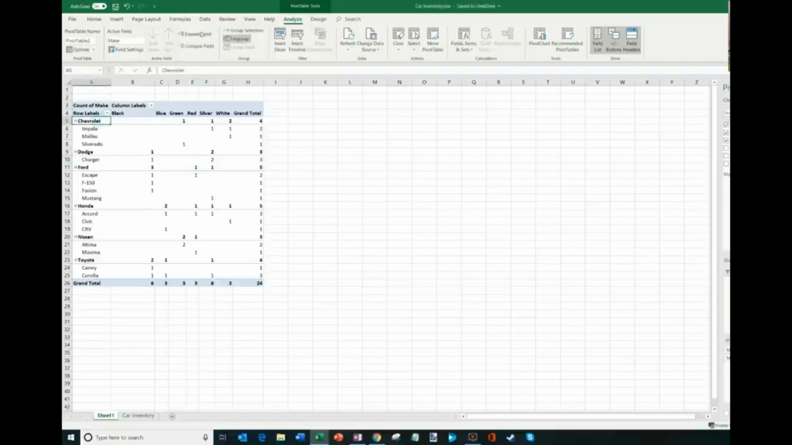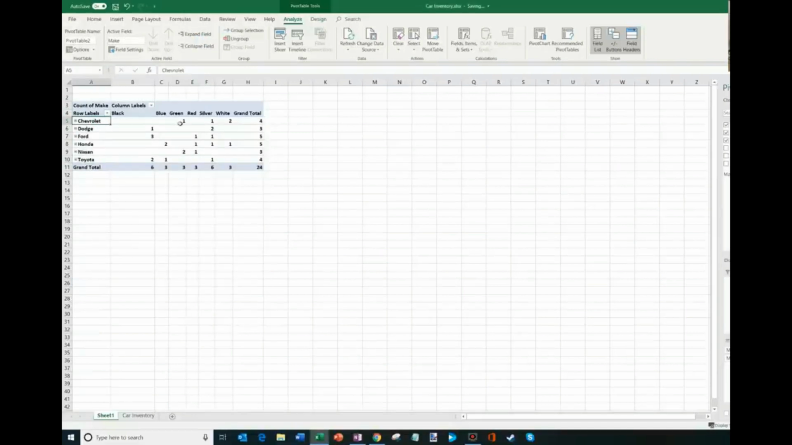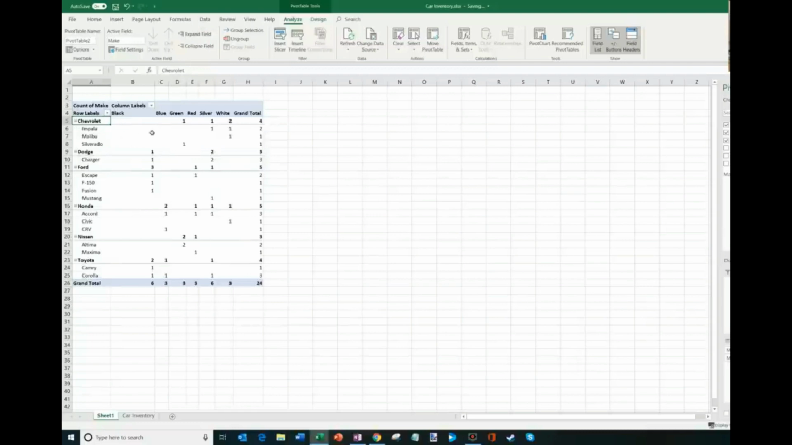So here, once again, I'm going to collapse it. So here you can see for Chevrolet, I have 1 green, 1 silver, and 2 white vehicles for a total of 4 vehicles. And what I'll do is I'll go ahead and expand this again. And now I can see that, by the different models, what colors I have. So kind of a very quick way to visualize my data without having to go through the spreadsheet and filter or enter different formulas to get this data. With a pivot table, I could just do that automatically.